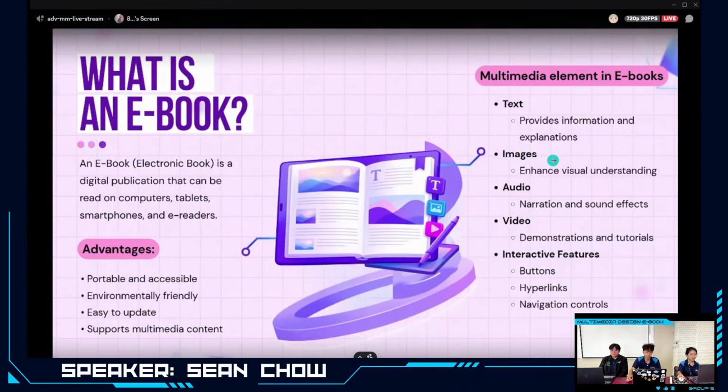Okay, so what is an ebook? An ebook, also known as an electronic book, is a digital publication that can be read on computers, tablets, smartphones, and e-readers, any of your electronic devices. So why do we choose to do an ebook and not a physical book? Among the advantages of an ebook is that it's portable and accessible, it is environmentally friendly, it's easy to update, and it also supports multimedia content.